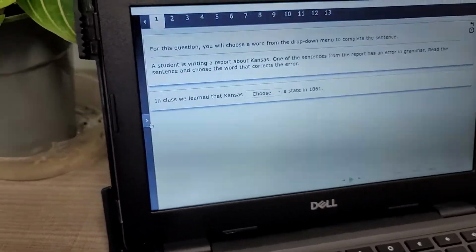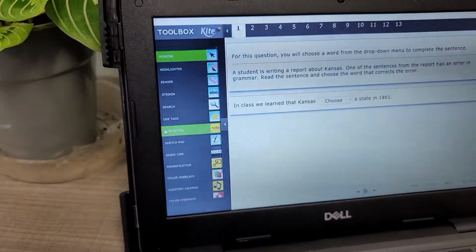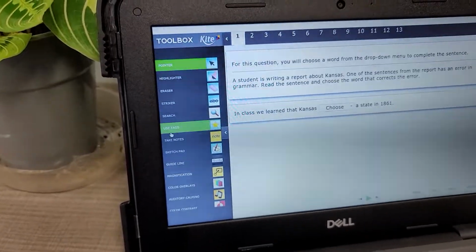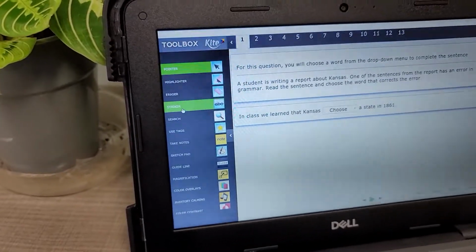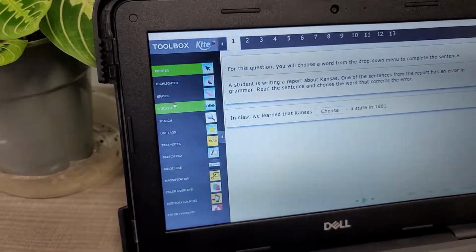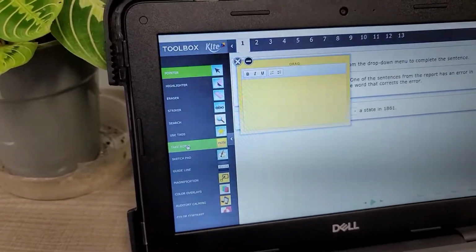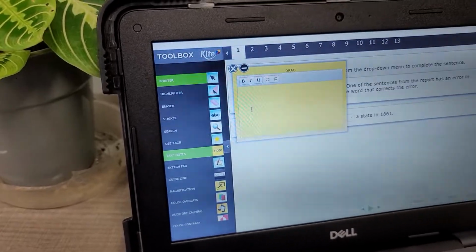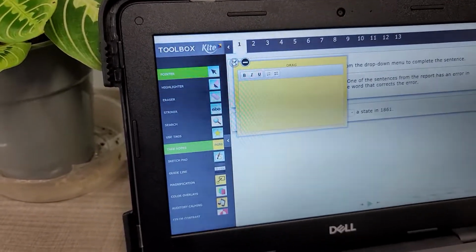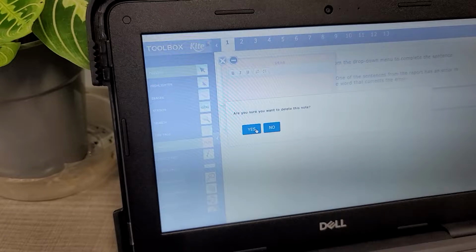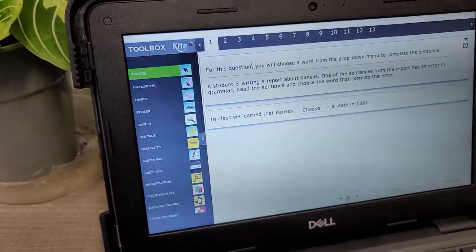Over here on the left-hand side, we do have this little button. This is our toolbar, and this brings out the different tools that were talked about on the very first page. So we could click on those, and for example, we could use Take Notes, and that would open up a little pop-up sticky note that we could use to write down different things. So we're going to close out of that. We're going to delete that little note, and we're going to go back and read the instructions.